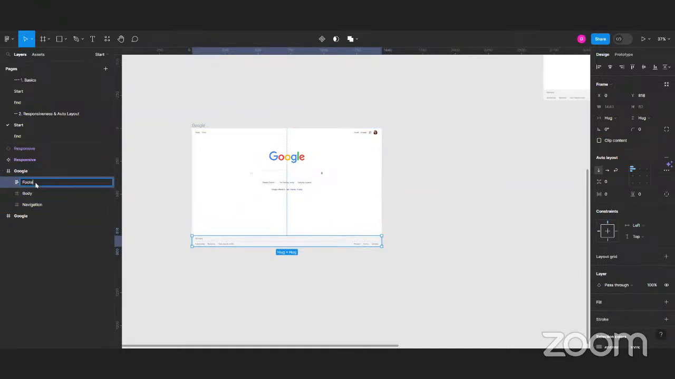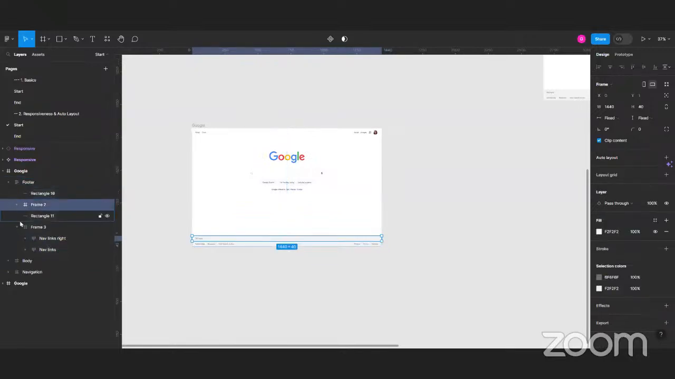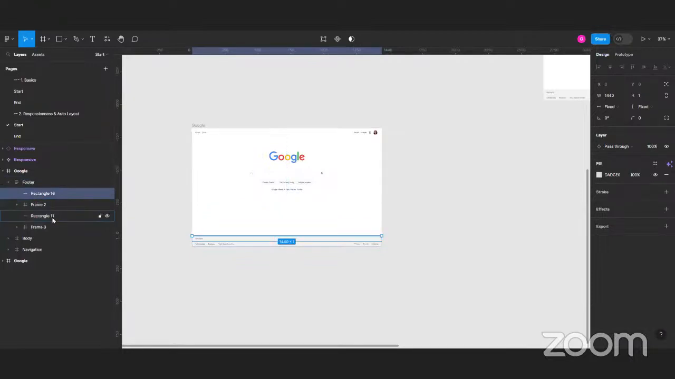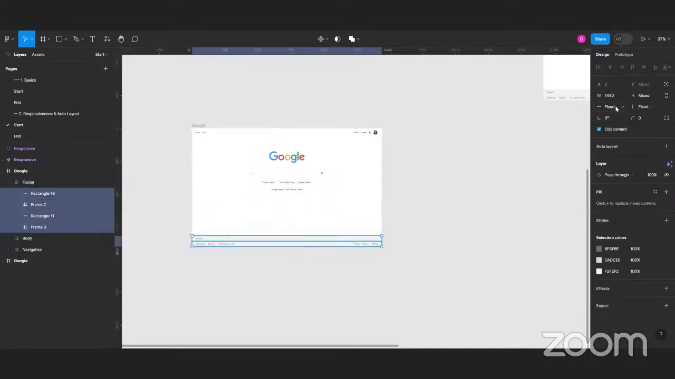Yeah, footer. Now, what I'm going to do is enter into this particular group. I added auto layout to this outer frame. Now I'm going to open it and enter into it, and make sure that every single thing inside it is set to fill container.